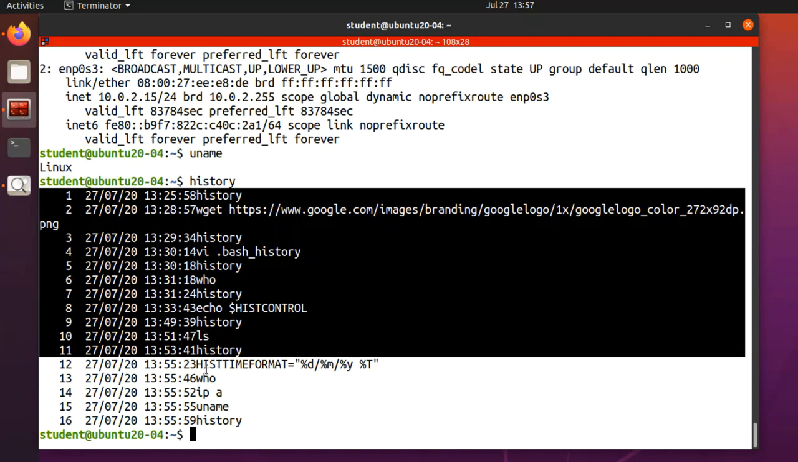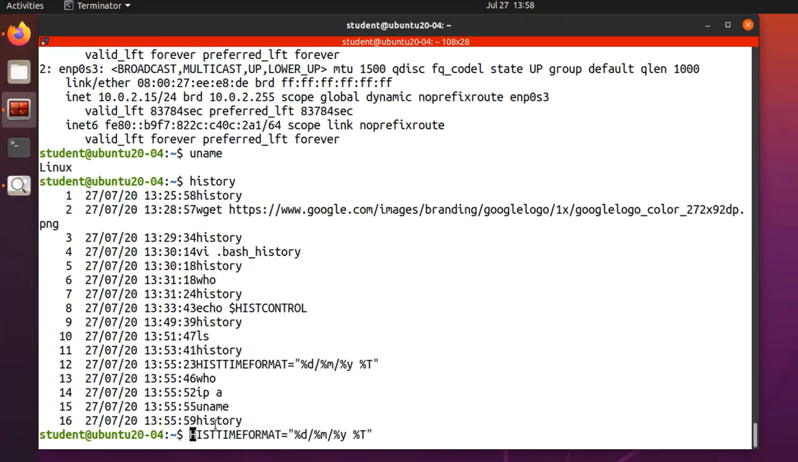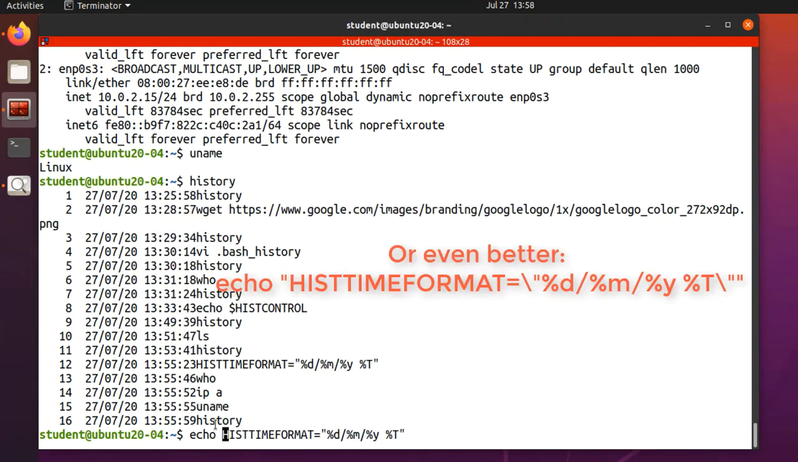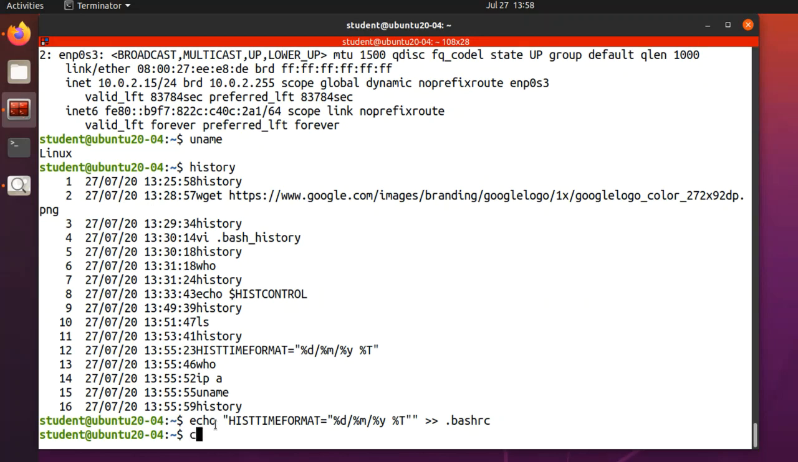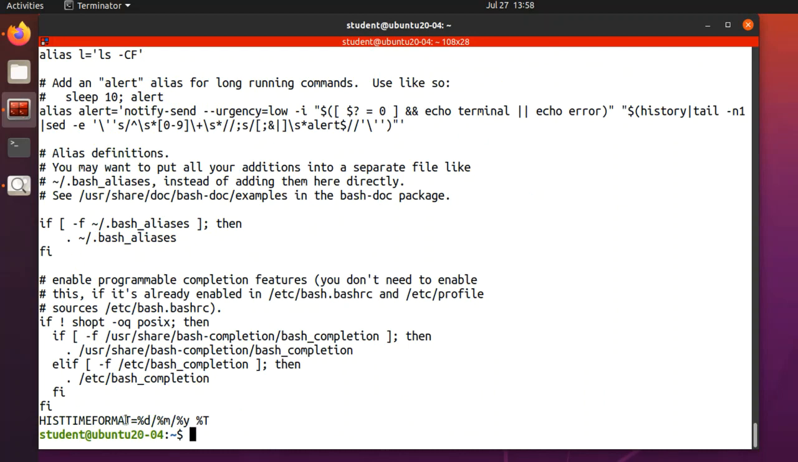If you want the setting to be persistent after system restarts or the user logs out, you need to add it in the .bashrc file. So echo the command between double quotes, two greater than signs, and the file .bashrc. Let's see the file. Okay, the setting is there. From now on, it will record date and time information for all commands.